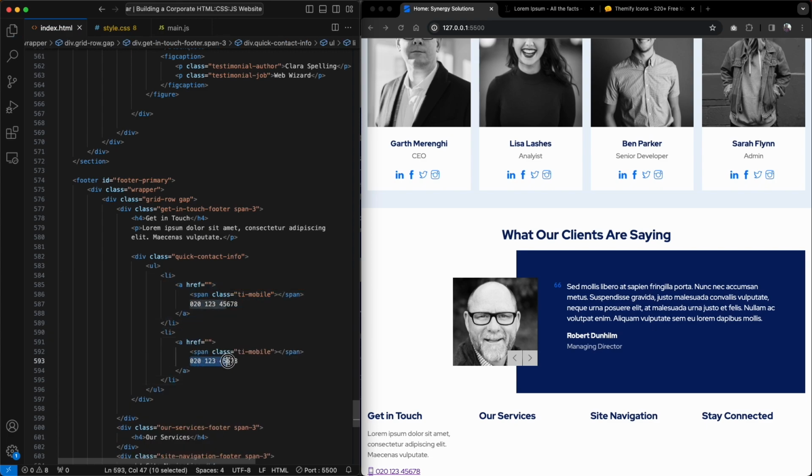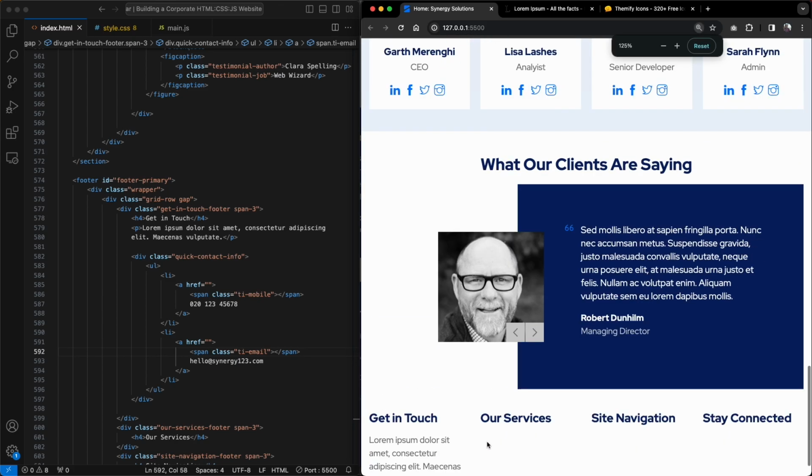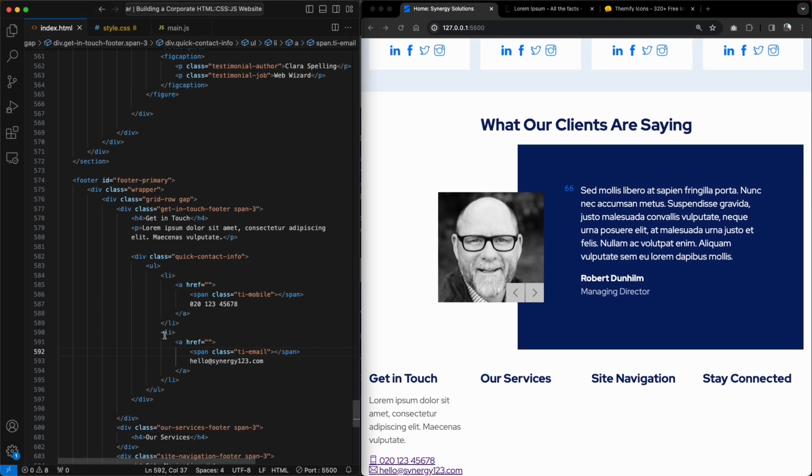Let me copy and paste it for our next link, which is the email. So hello@synergy123.com, let's say. And the icon is going to be TI-email. Okay, cool. And the last one is Skype.